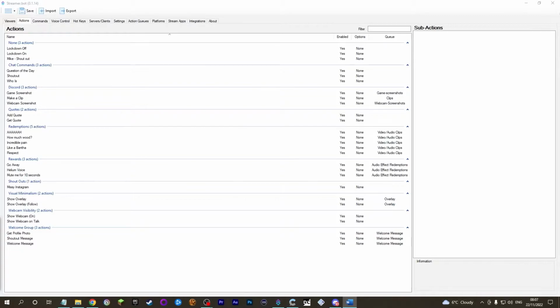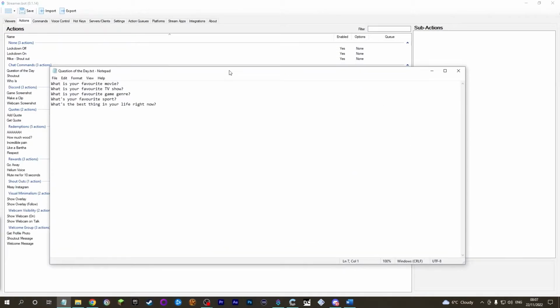So the first thing that we need is a text document that has a bunch of questions in it. For me, I have this here. It's already saved in my case. The key when you're doing this is to have each question on a separate line, because that's how the command is going to read it. So it's going to look at each individual line and then come up with the question based on that. Once you have this and you save it to a convenient location, we can then go to Streamer.bot.